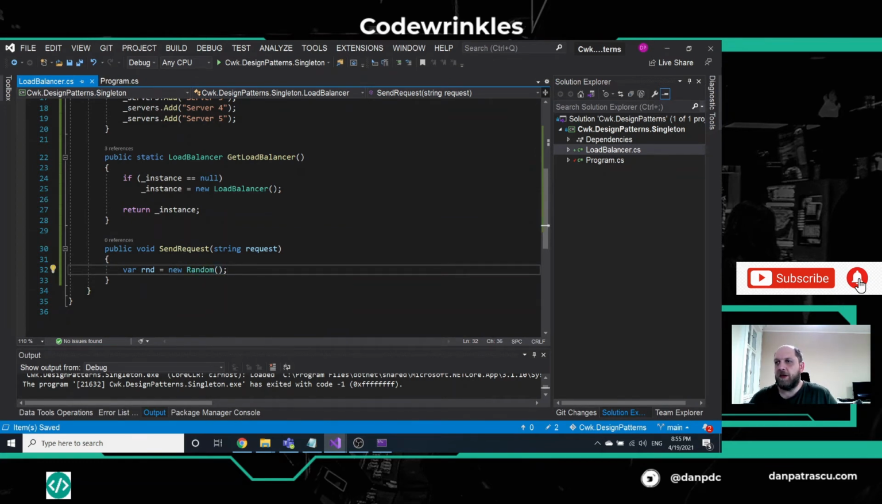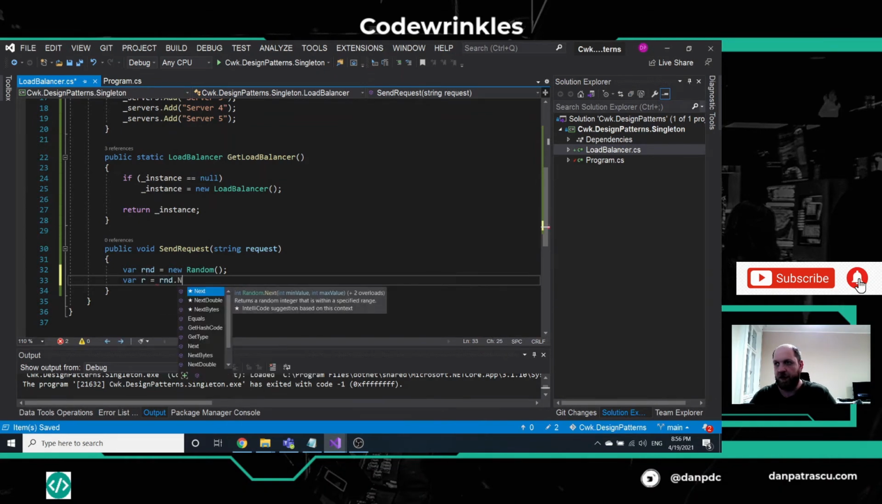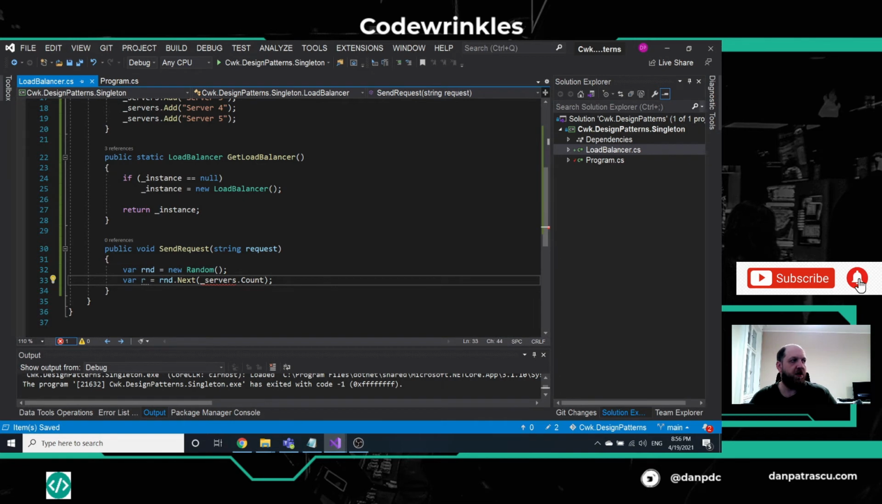Okay, and then what we could do actually here is, but right now I see that this console is still opened. So what we can do here, we can generate actually a next, and we say that var r, for a random number, equals rnd.Next, and we provide here the server's count that will define the range in which we will get a new random number generated, servers.Count. And that should be actually it.